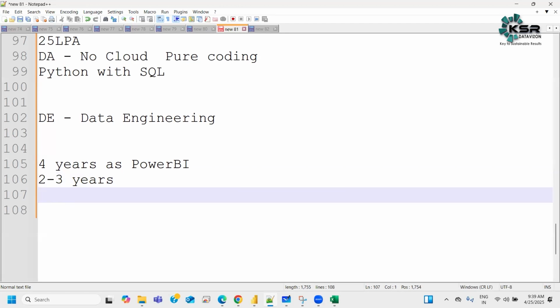Now the question is, if you are a fresher, you have zero experience, any non-tech experience also zero. For a fresher, it is slightly difficult, or rather slightly different.